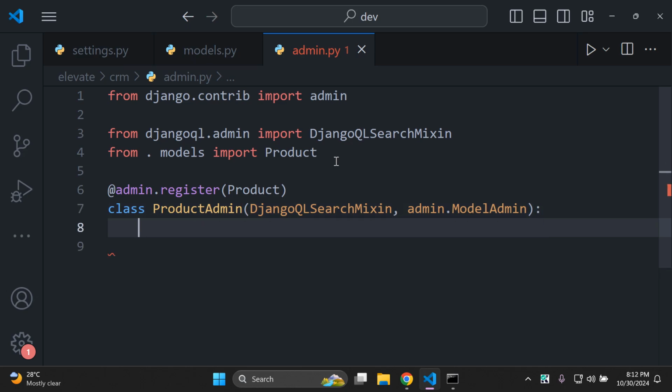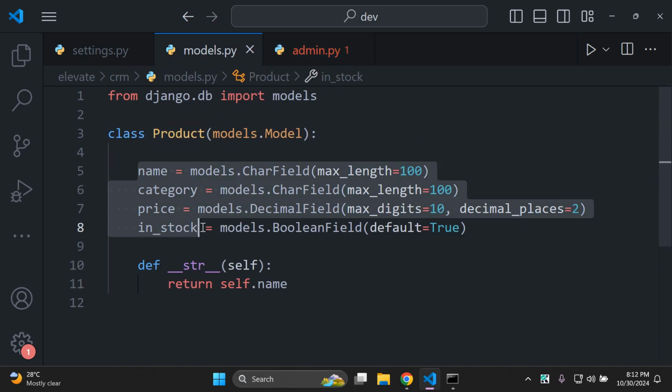Then we want to set up our list display. So the list display, okay, this attribute is going to specify which fields to show as columns in our admin list view. So we're going to display name, category, price, and in stock, and that correlates with the fields that we have here set.